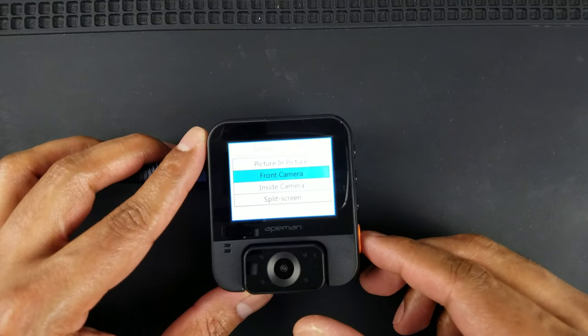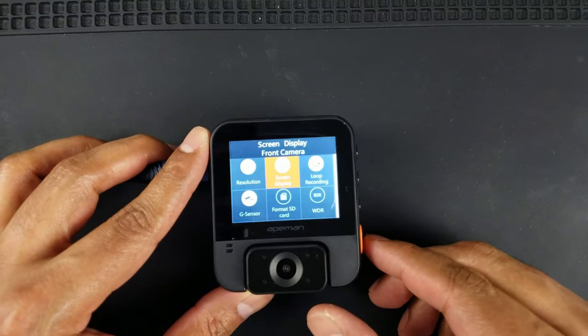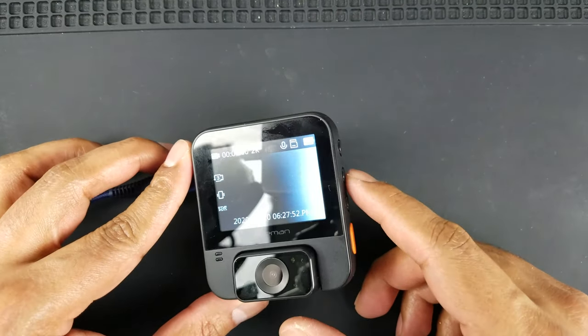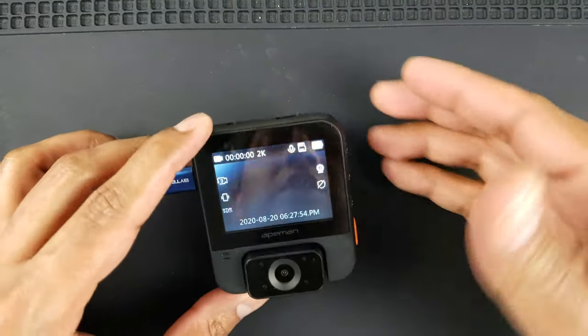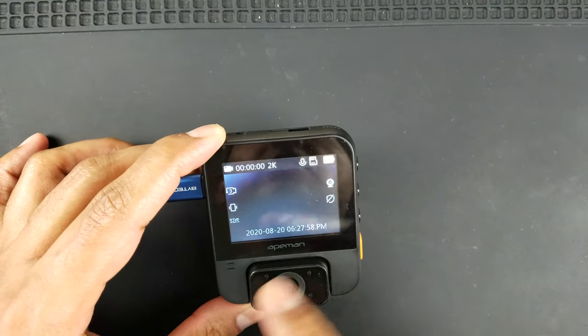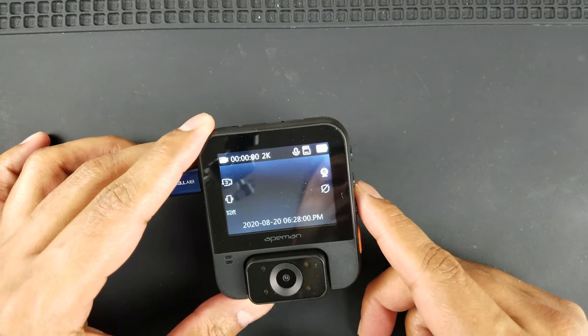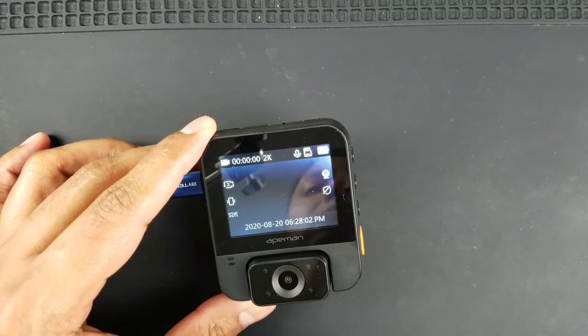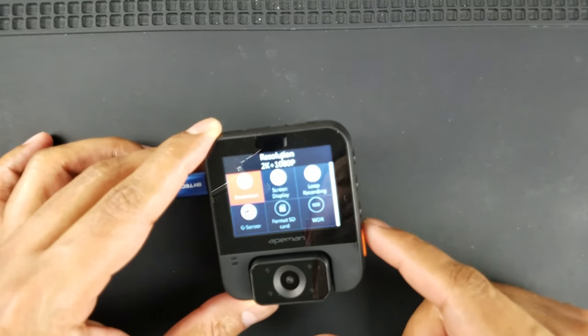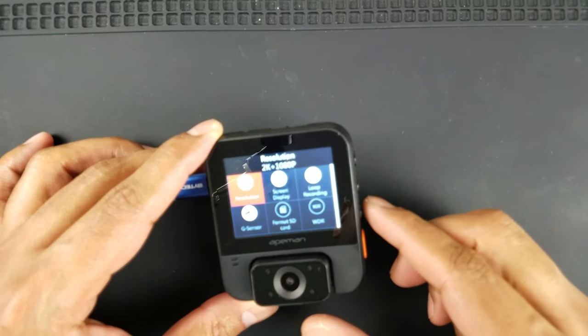So let's scroll down by hitting the microphone button and then hit the orange button to select. And then go back by hitting the menu button, and that clears it. And here now you only have just the front camera showing on the screen. So you can change what view you want, because this would be what's in the vehicle and this would be what you'd be looking at all the time on the screen. So that's a screen display.